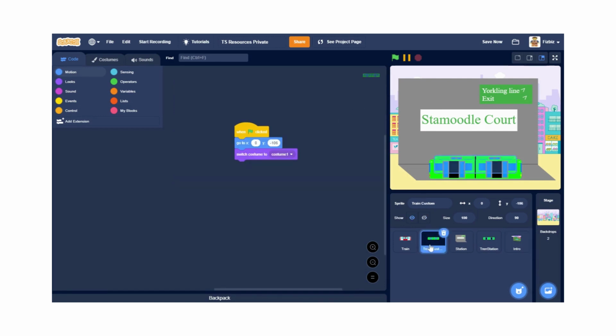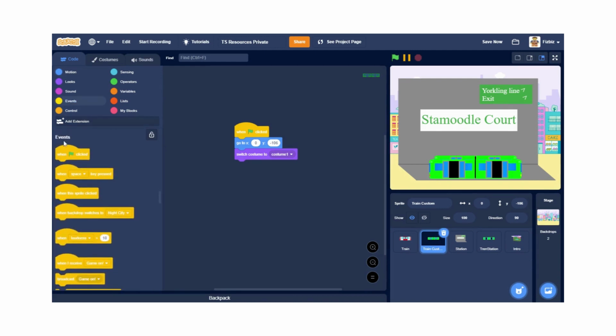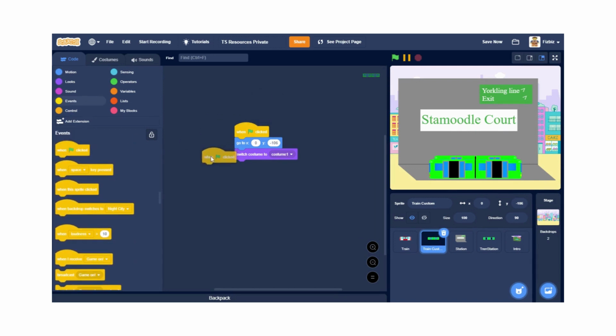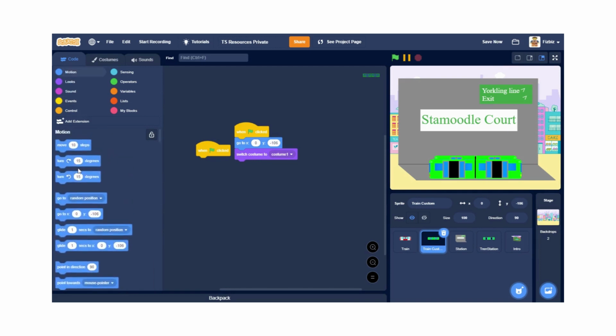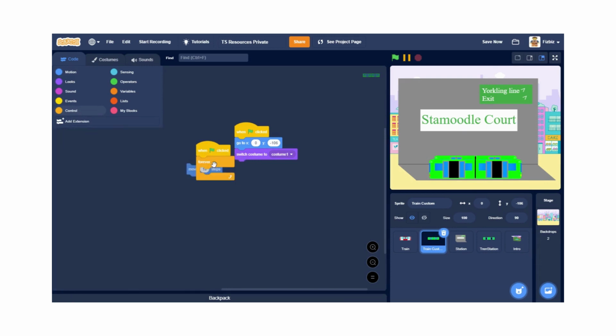So, now let's get into our train. We're going to make it move somehow. Okay, first we'll say when green flag clicked, and just to test what X position is the highest it can go, we are going to do this.